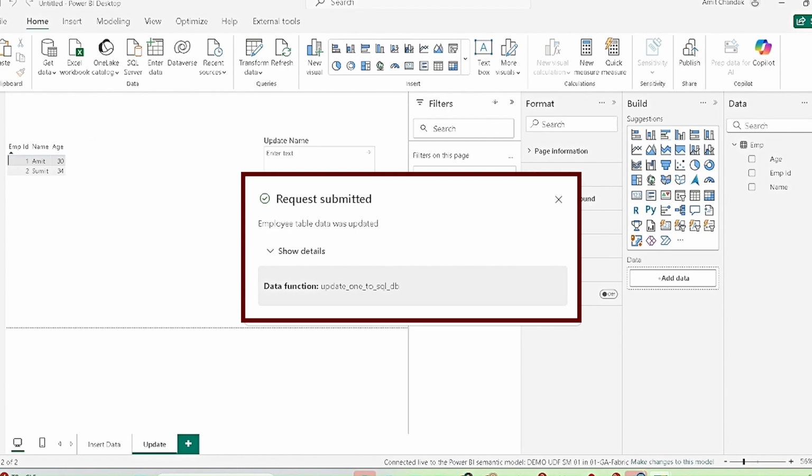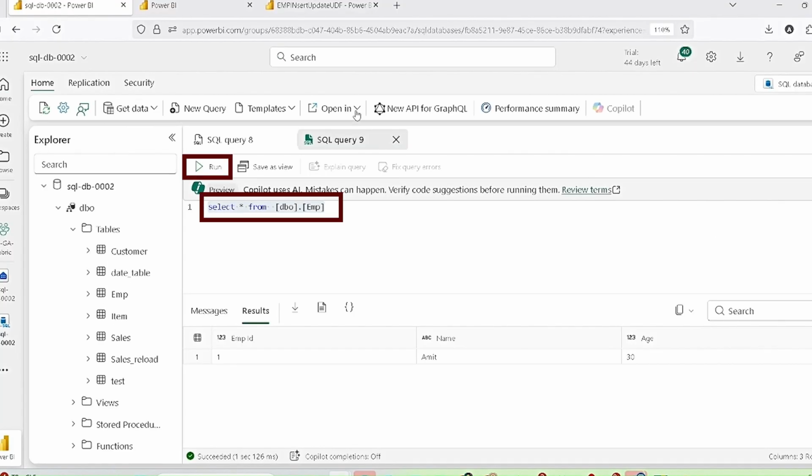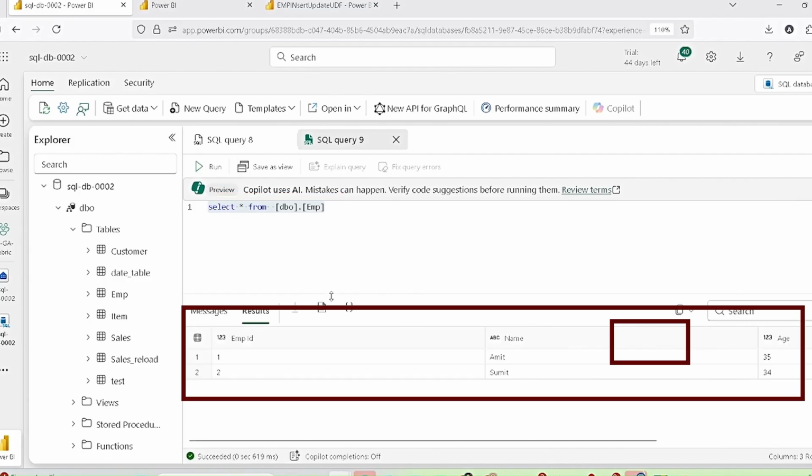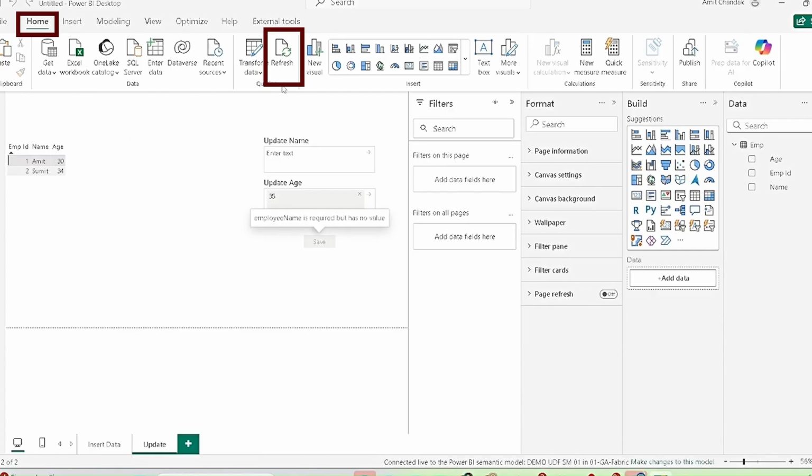Let's go back to the database and check it out. I'm here back on my database. Let me run this. Let's change here. Let's go to our Power BI report. Let's refresh this report.